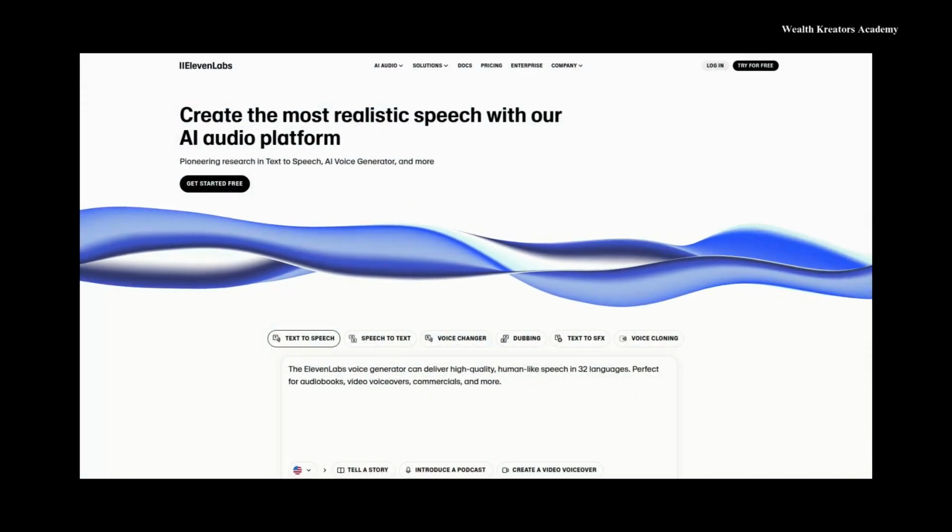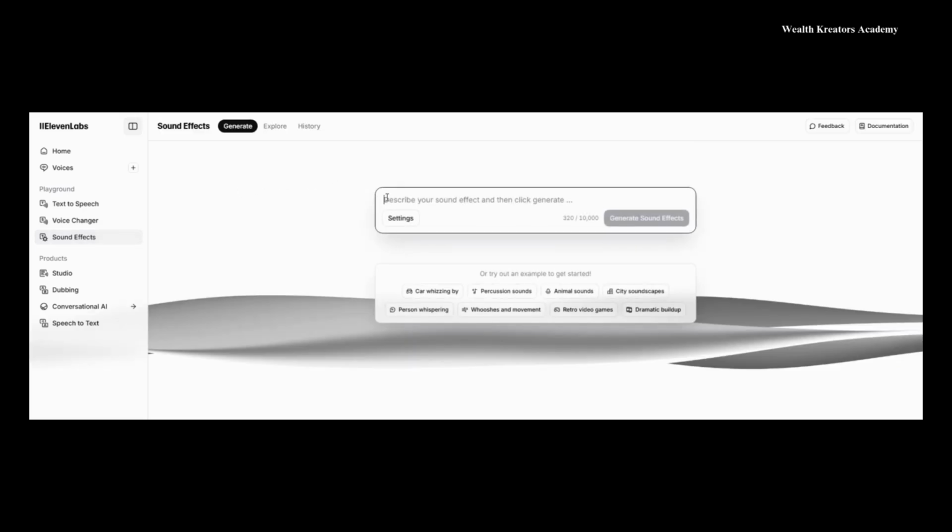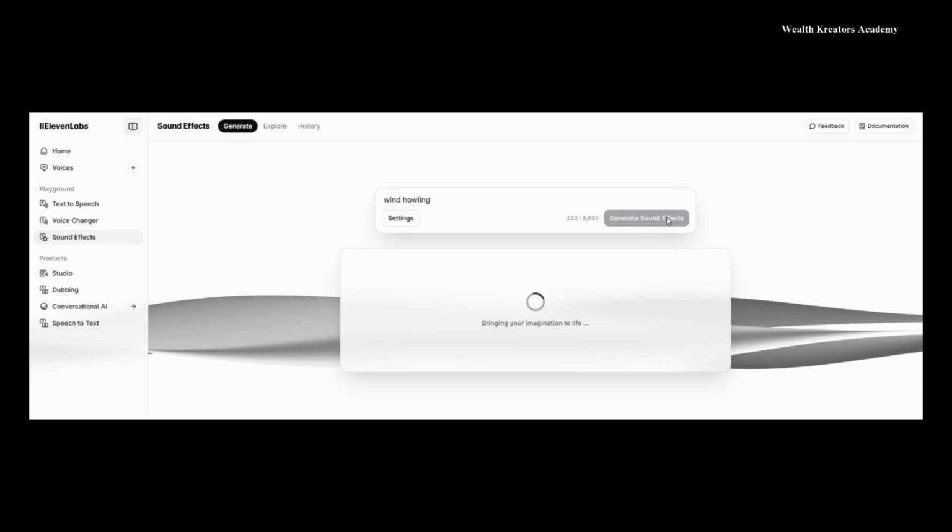For all the sound effects in your AI film, use ElevenLabs. Go to the website, create an account, choose sound effects. With ElevenLabs, you can create any sound effect you like by typing it in and generating. You can also ask ChatGPT to give you appropriate sound effects for each scene of your film.